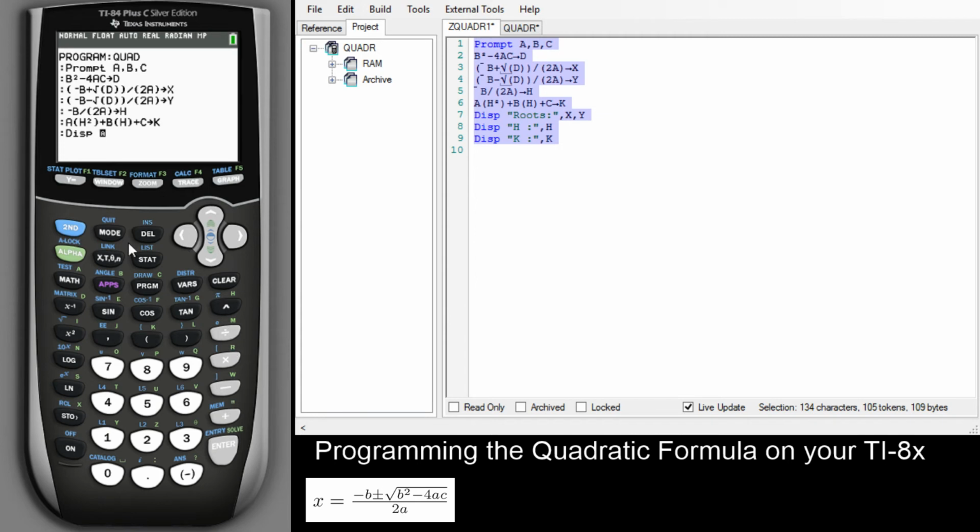So you're going to go into alpha lock, which is second alpha. This lets you type your string quickly. Open a quotation mark. Type in roots, or whatever you want to label this as. Close it. Get out of alpha lock, comma. Then the first value I'm going to show is x. And the second value I'm going to show is y. Now I'm going to do the same thing for my h and my k.